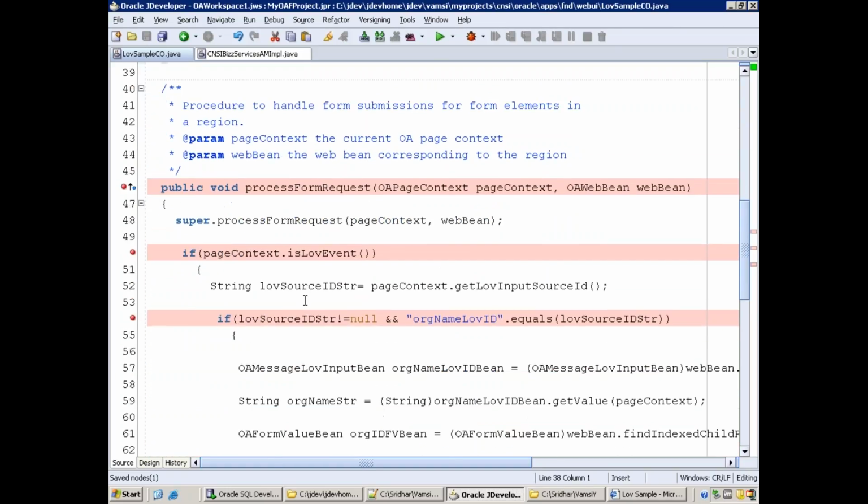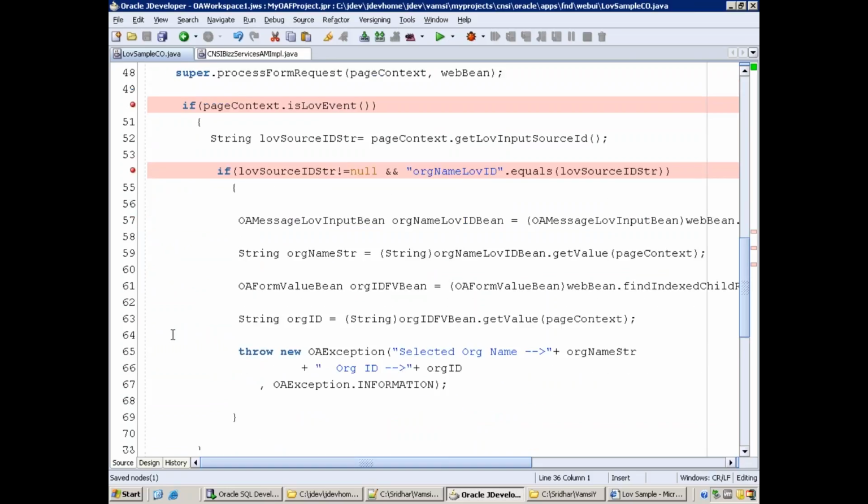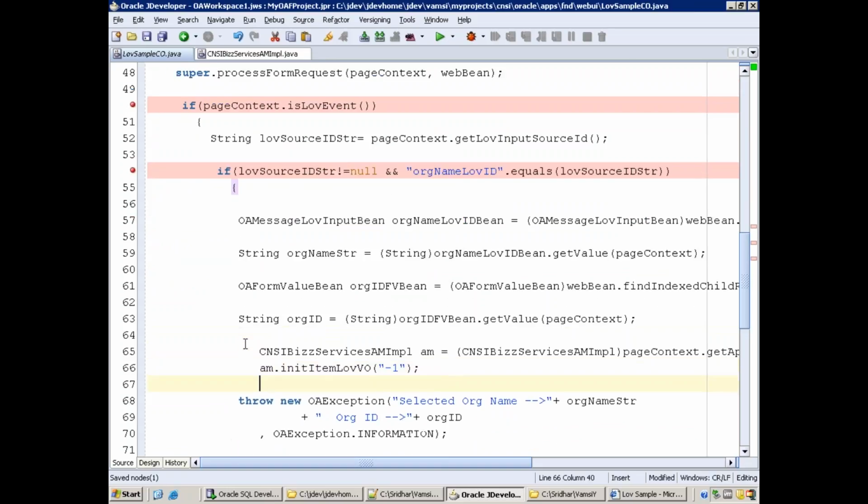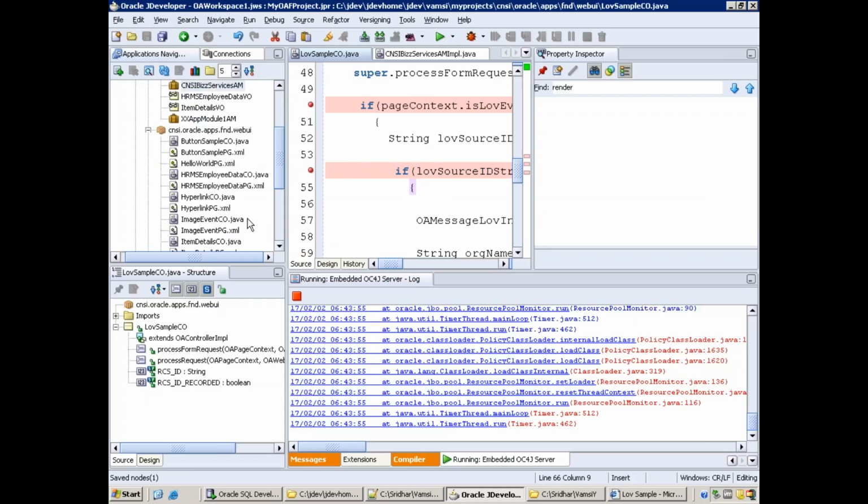So in the PFR, what I will do? In the PFR, once I have the information, I'll just need to pass this org ID here. I'll just pass org ID like this. So let's see how this works.